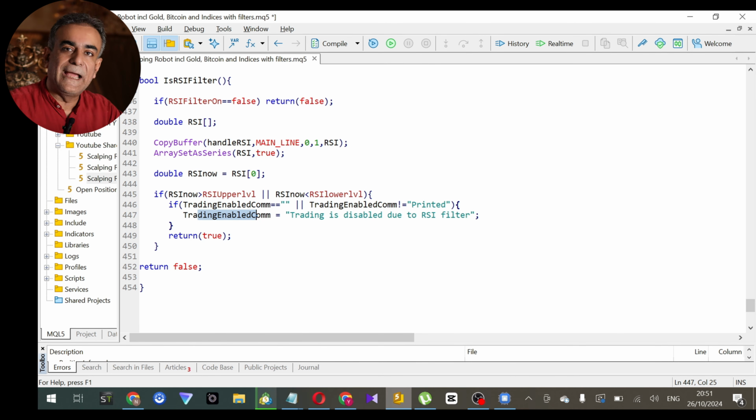Now we will do the actual disablement in the OnTick function, but here I'm only going to establish that the trading enable comment is no longer what it used to be, whether blank, printed, or any other value, that it becomes trading is disabled due to RSI filter, so that I can check it in the OnTick function and then disable the trading.